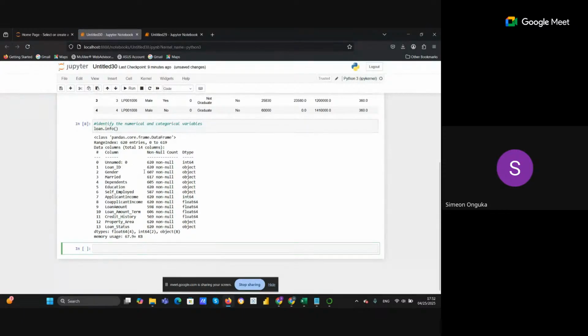So you'll see the different particular columns and identify their data types, whether it's an integer, a float, or an object, right? So we discussed this earlier on the last class. So let's go straight to univariate analysis, right?